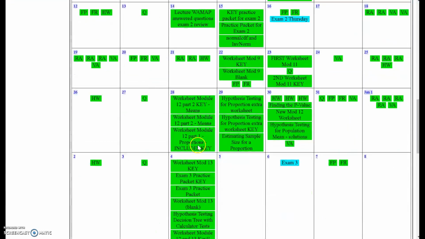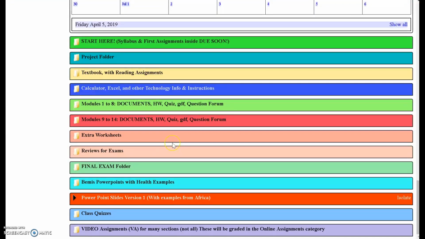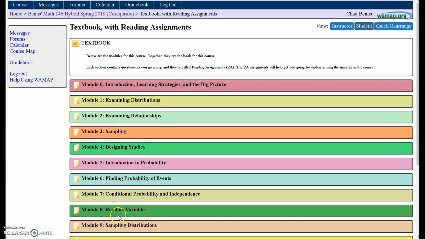All right, so let's take a look at what some of the folders are. Besides the Start Here, we've got the project folder. You have two parts of the project that'll be due. The first part will be due halfway through, and the second part will be due close to the final week. This is the link for the textbook with all of the reading assignments. The reading assignments are broken down by module, and those are essentially chapters of the book.